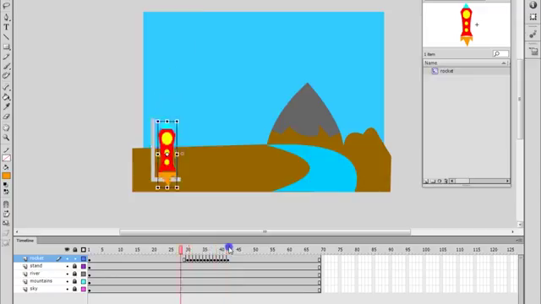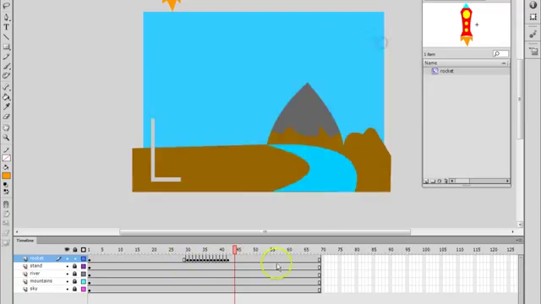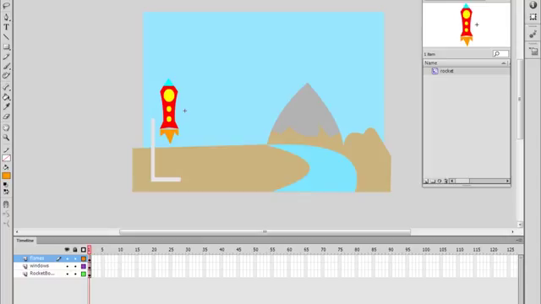So there we go, and the rocket flies off. Let's just test that. So it sits and waits, and then it takes off. Brilliant. Okay. It's still not very interesting, so I'm going to go back into my rocket. You can do that, by the way, just by double-clicking on the symbol. We're now back into the rocket area.